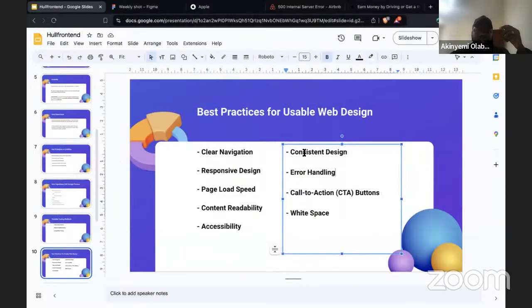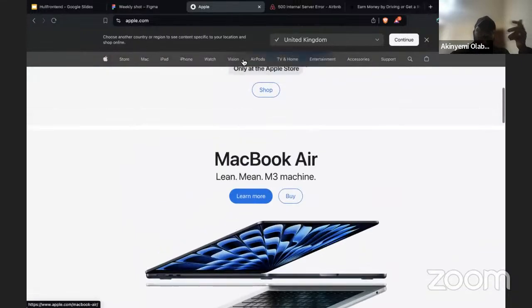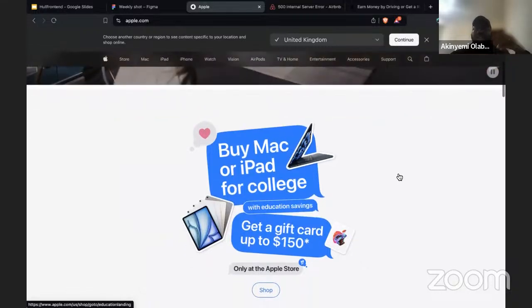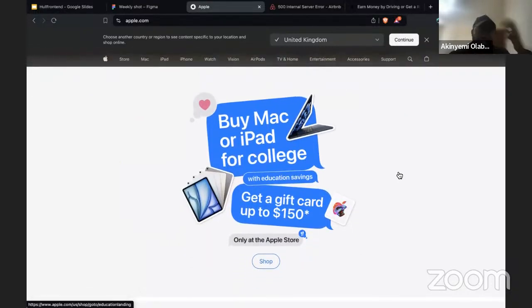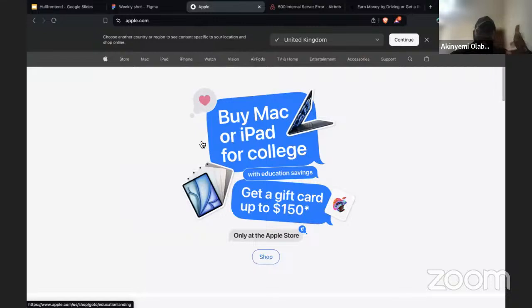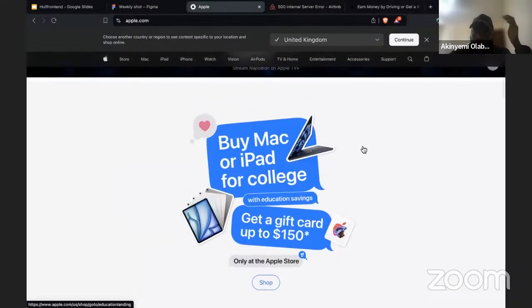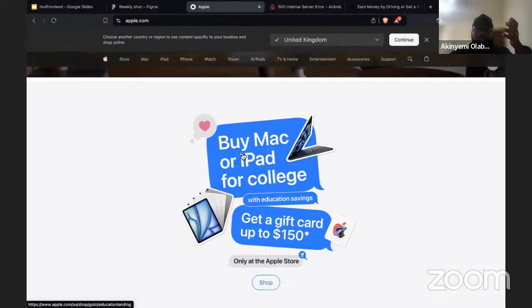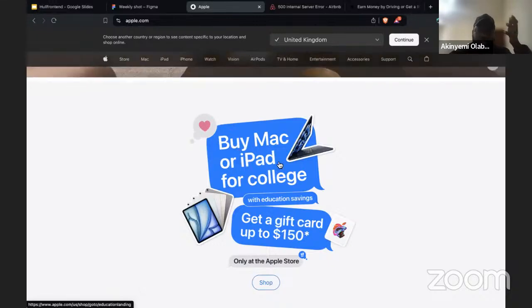Then the next thing is white space. I will still come back to this reference. Can we see this white space? White space does not mean it should be white, but space that's a breathing space for your design. So this is an example. As you can see on this page, look at this space. You are focusing directly on what they are saying here. That is what is called white space. It's not a must that it should be white, but it's giving breathing space for your design to breathe.